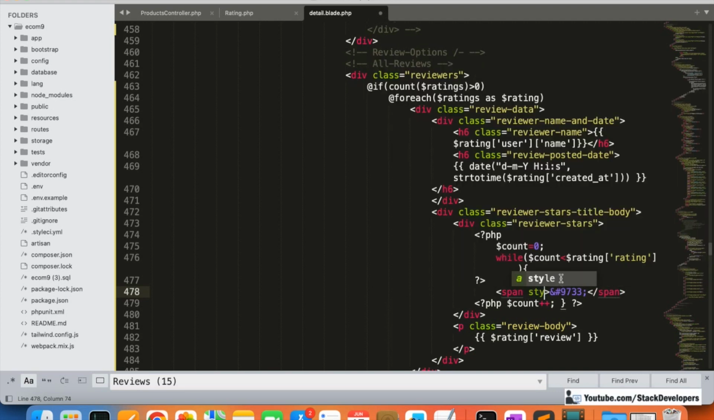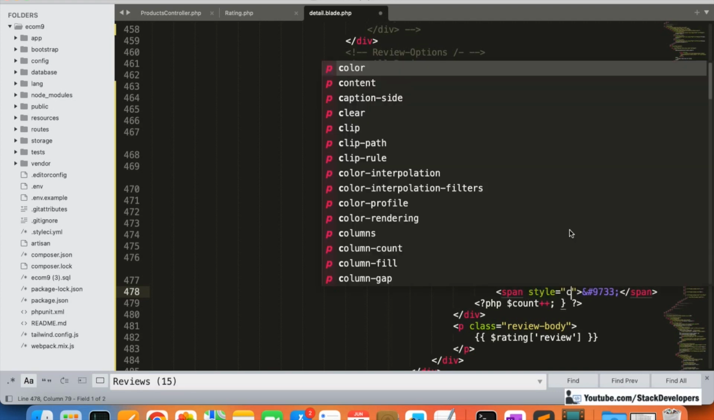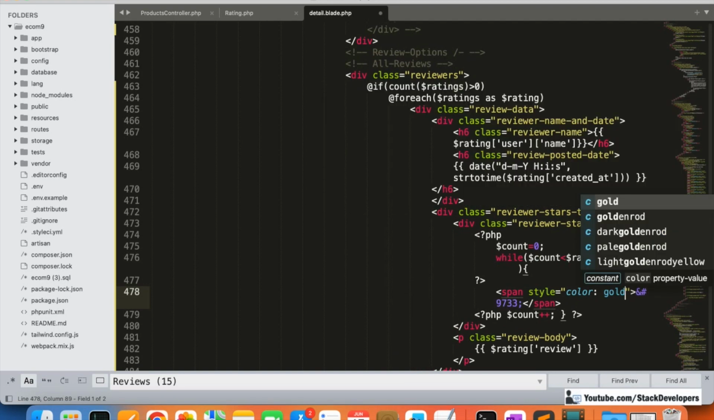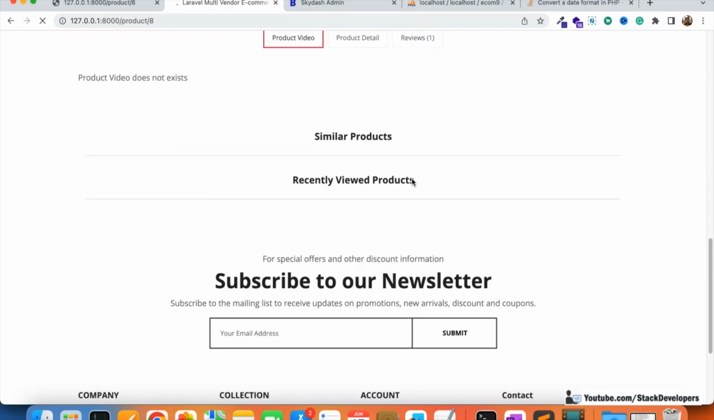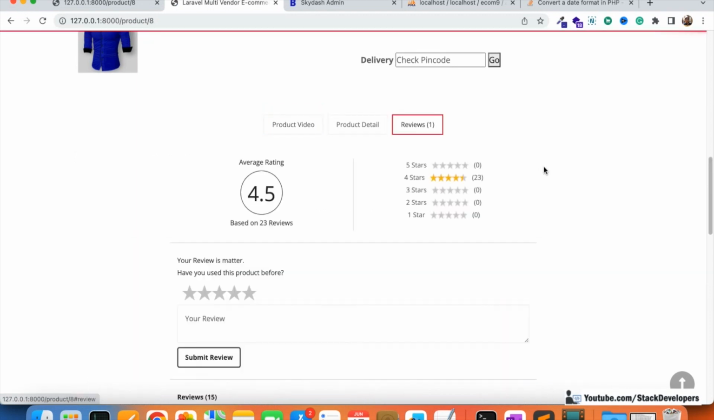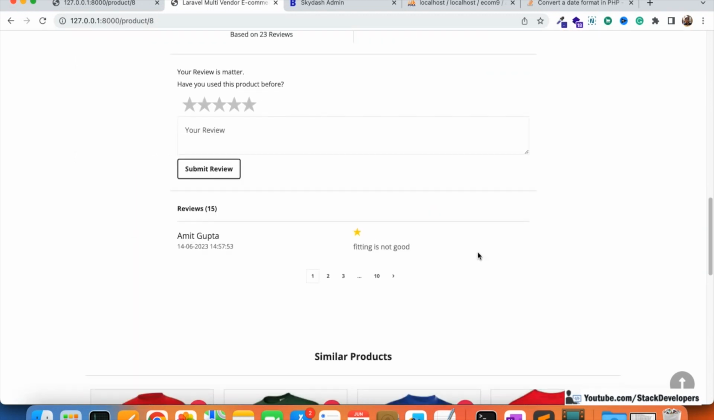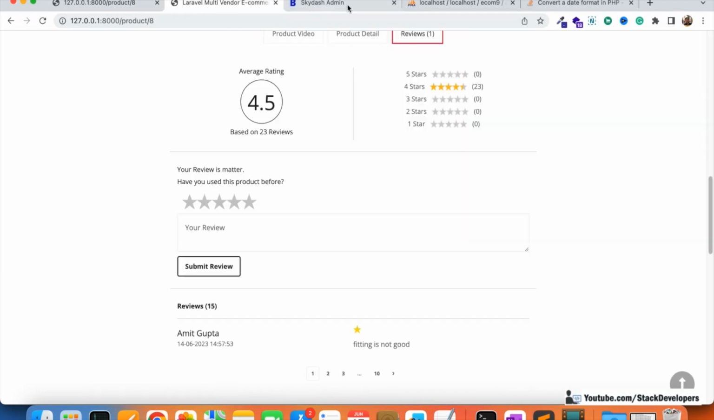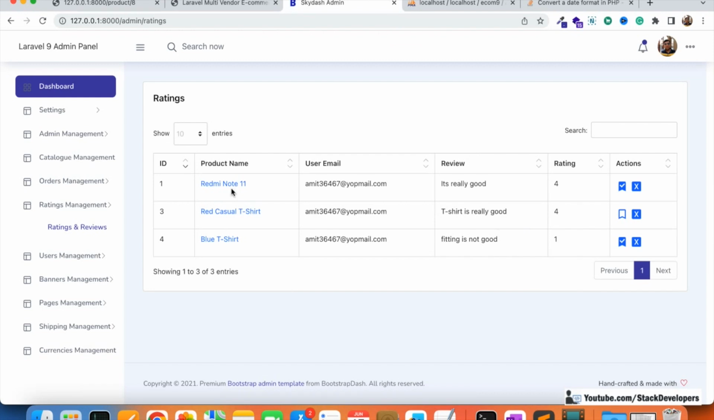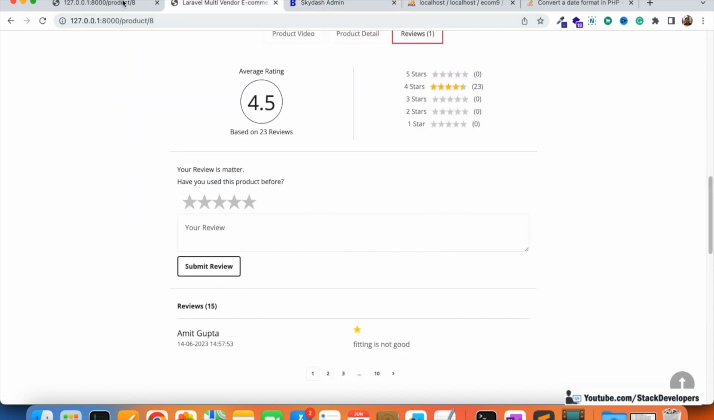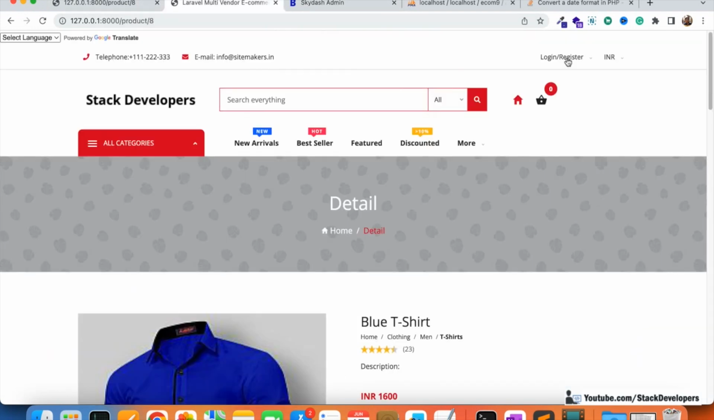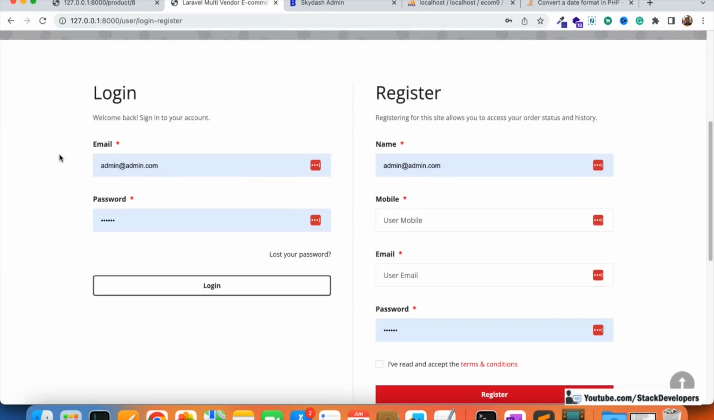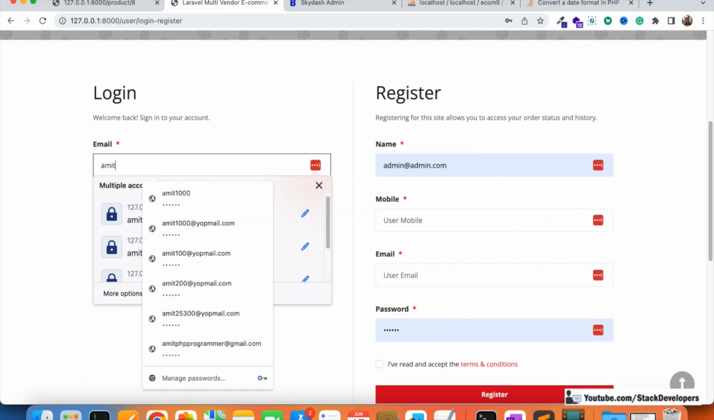Okay, we can even make the color, like we can use the gold color for this one, and we're going to check here. Okay, so let's see reviews, and here you can see only 1 star is given by this person. Okay, so now, if we are going to rate for more products, if some other user comes and rates for the product, so let's rate for this product by some other user.